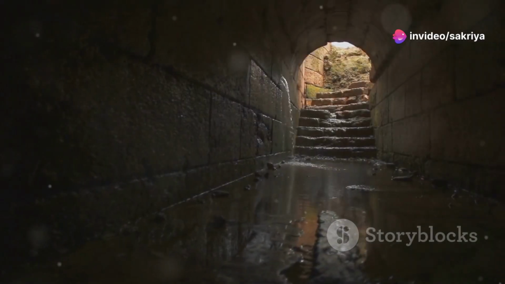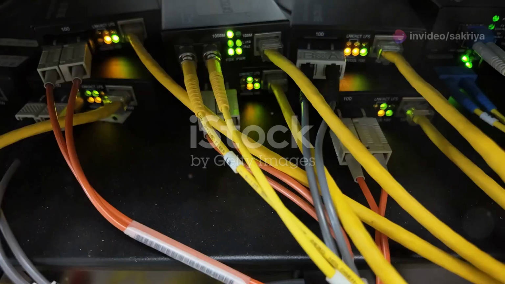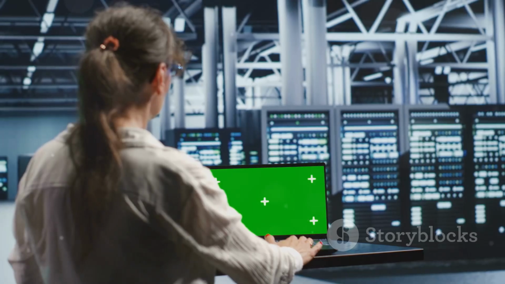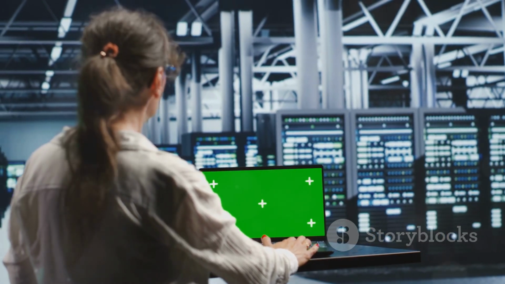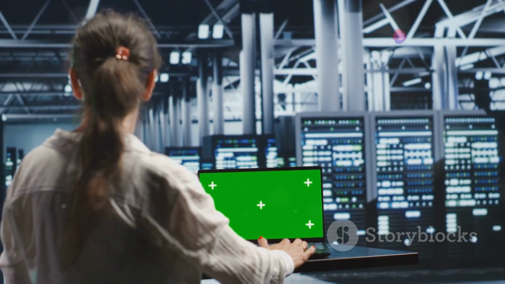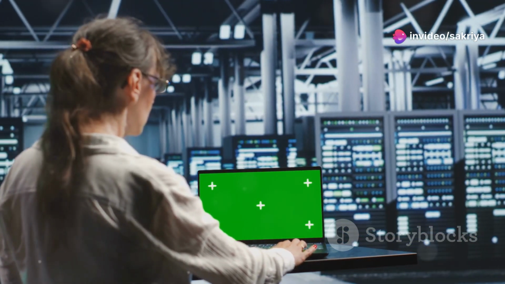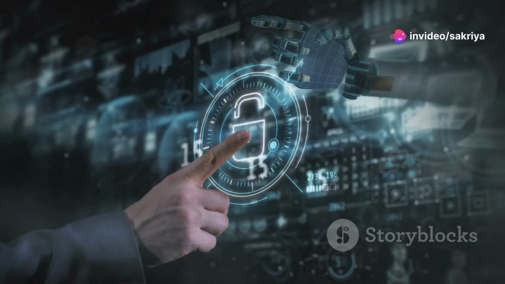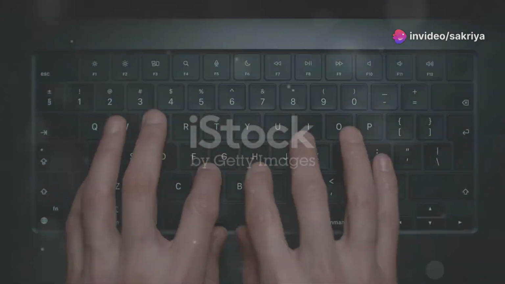Think of a secret tunnel leading into the heart of the castle. Local port forwarding is similar. It allows you to create a secure connection to a specific port on a remote server by routing traffic through the jump server. This creates a secure channel, shielding your data from prying eyes.